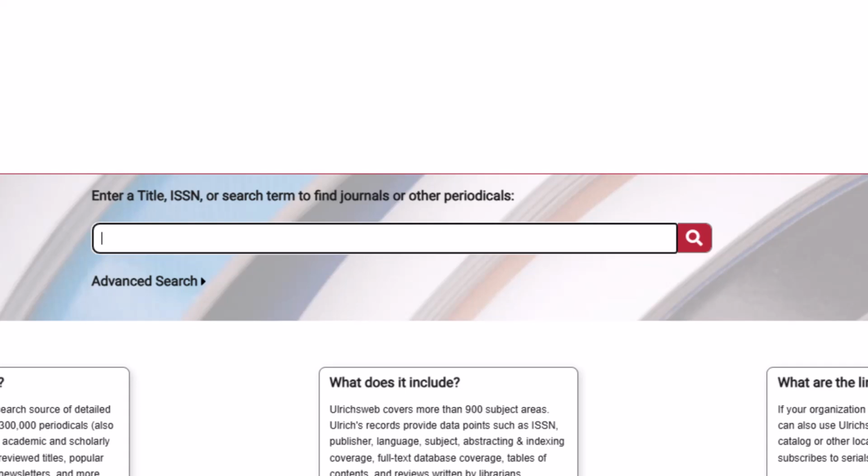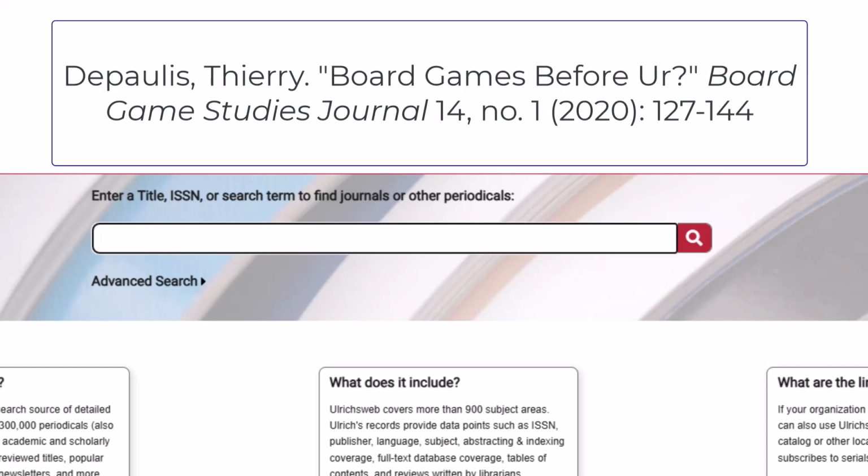We often talk about needing peer-reviewed articles. What we mean by this is that we need articles from journals that use a peer review process to select the articles that they will publish. For instance, if we had this article, Board Games Before from the journal Board Game Studies Journal, we need to search for Board Game Studies Journal.